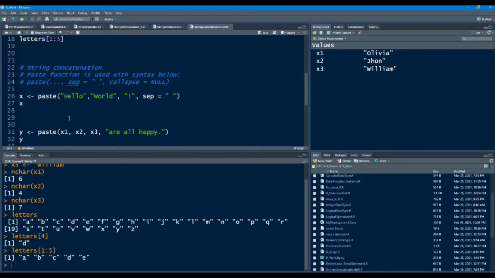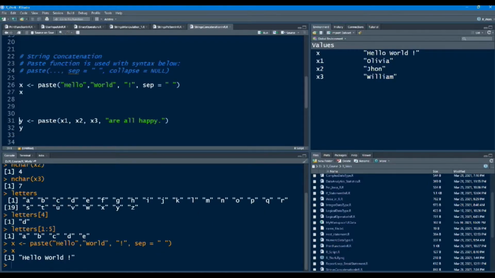So here we have the x variable that contains 3 different strings we want to join together: the words hello, world, and exclamation mark. So the separator I'm using is an empty space. Now let's run this code. And again I will execute line 27 to print the value of x. And here you can see we get a complete concatenated string which says hello world.